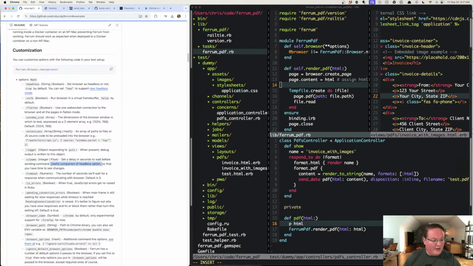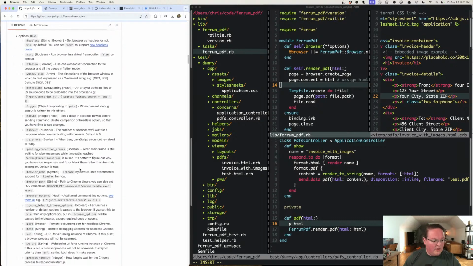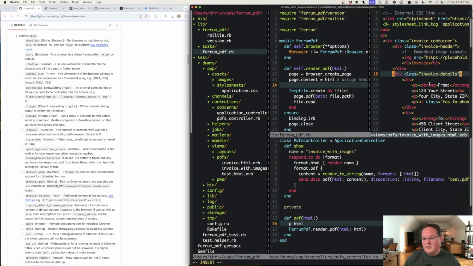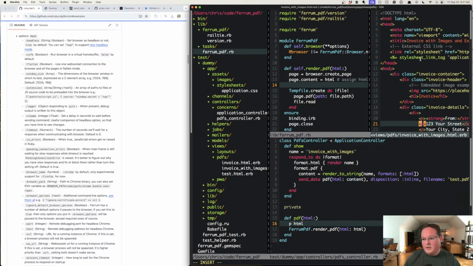Useful companion of headless options so that you have time to see the changes. Yeah, it's possible that's kind of what is going on. Do we have relative links to CSS? I guess the style sheet link tag may be relative. You're right.